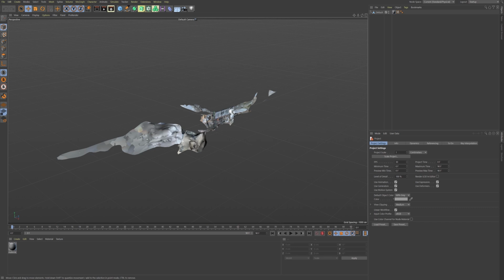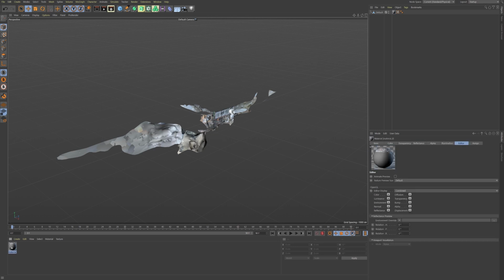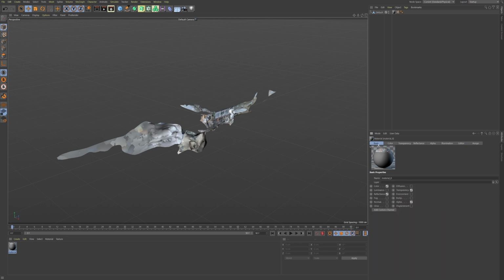And now your model should be visible inside your scene. At the moment, the material looks a little bit odd. The reason is, if you click on your material and select this basic section, that we only want the color channel of your material. So we have to deselect all the other channels until we only have the color channel left. And now the material looks much more like we want.